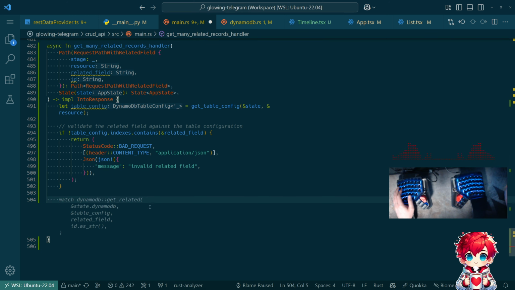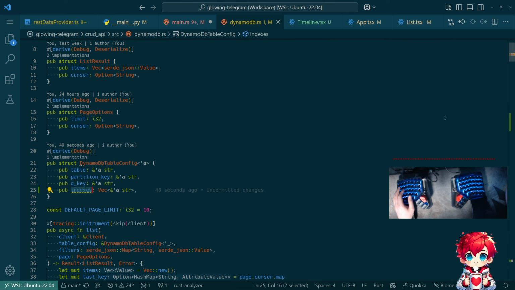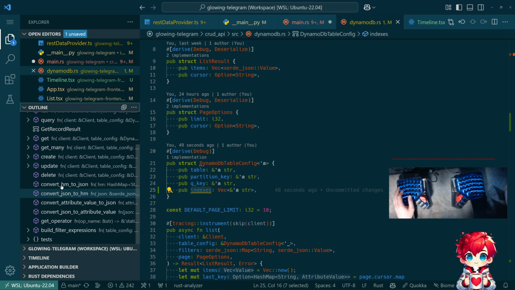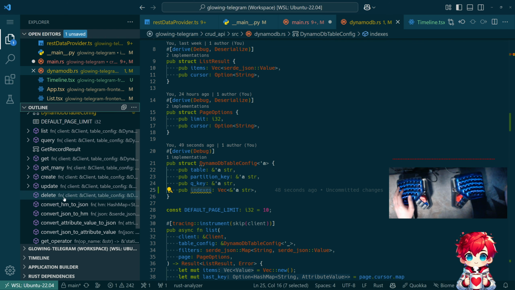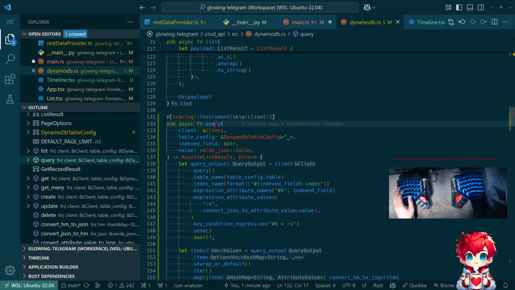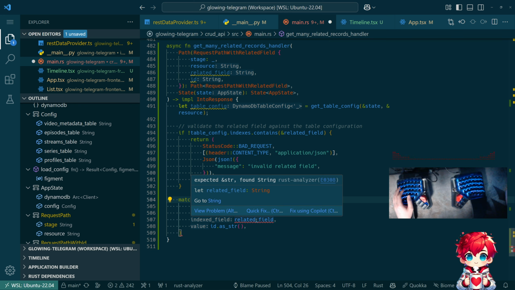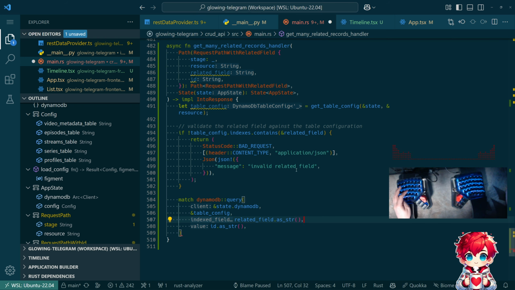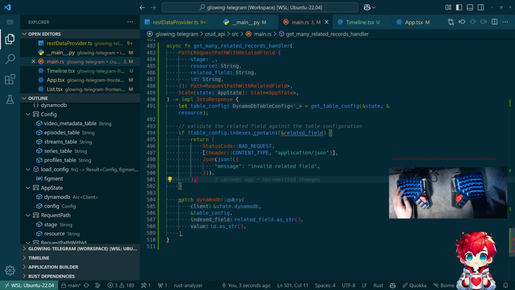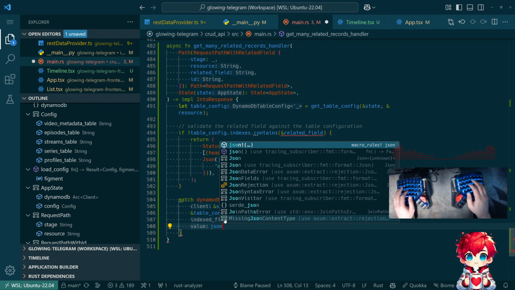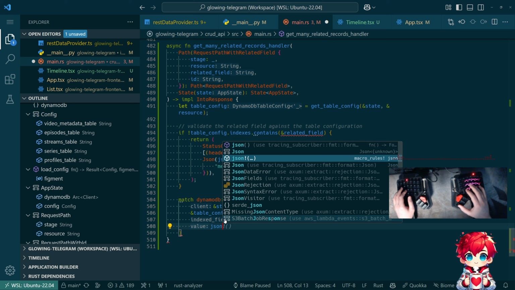And then we call get related, except is that what I called it? I called it query. Sure. There we go. Expected. Okay, so we just need to do conversion as str value. So those are the right arguments, right? Value. Not exactly. So there should be something like JSON ID.